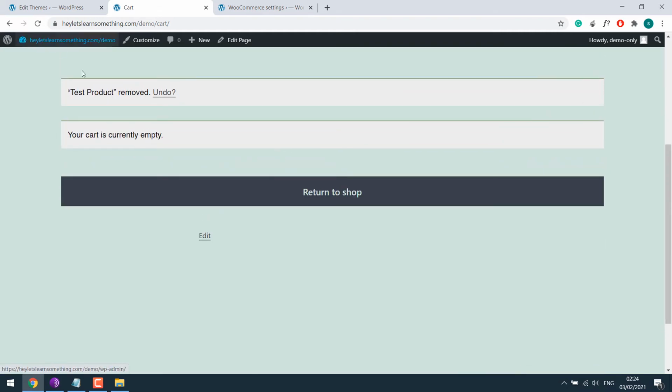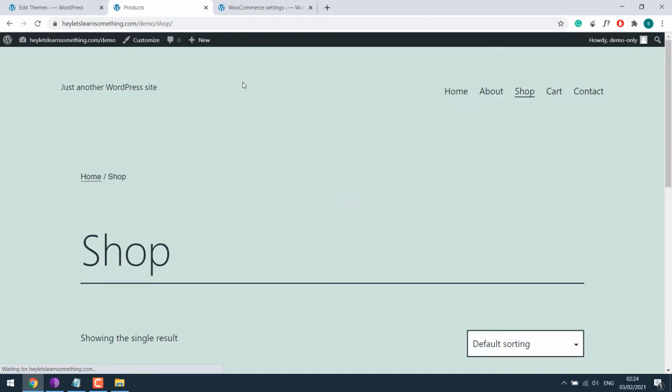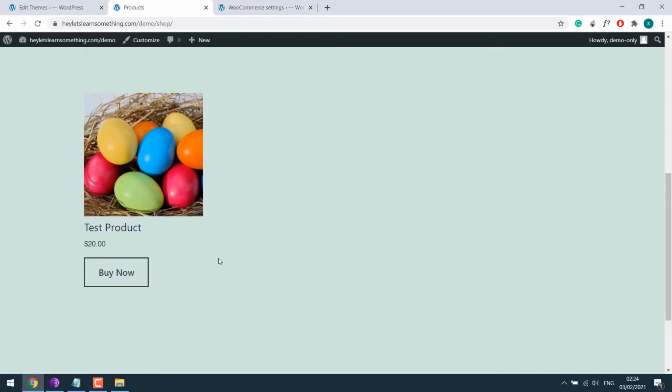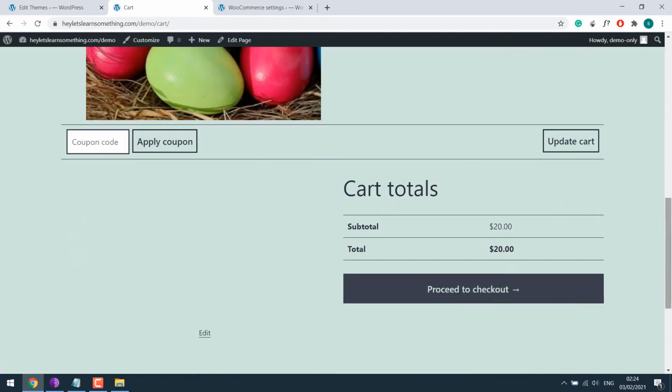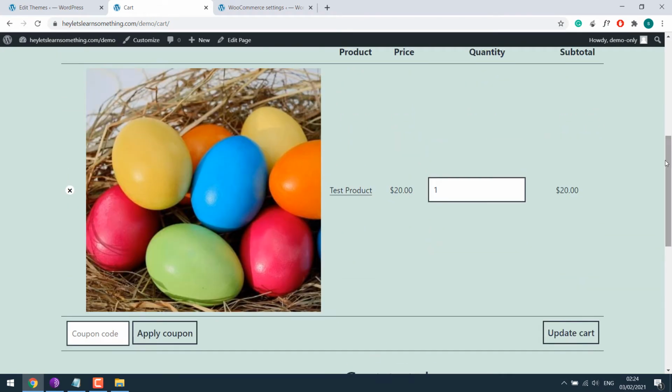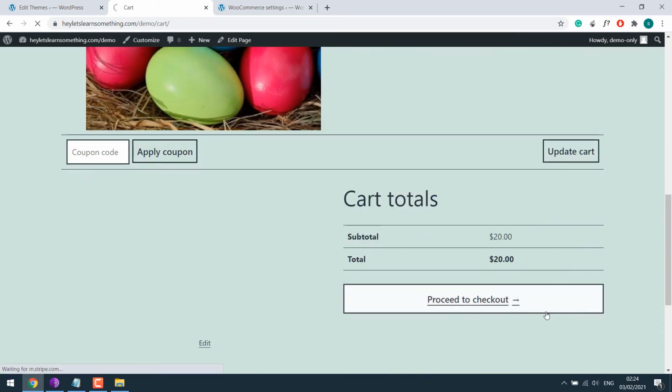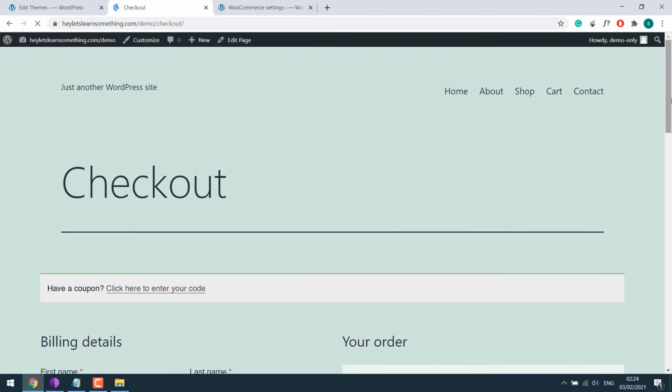Let me go back to the shop. Now I'm here, if I click Buy Now, I'm directly taken to the cart page, as you can see. Now for some people, this step may also not be necessary, and they would rather send customers directly to the checkout page. So basically, this checkout page.